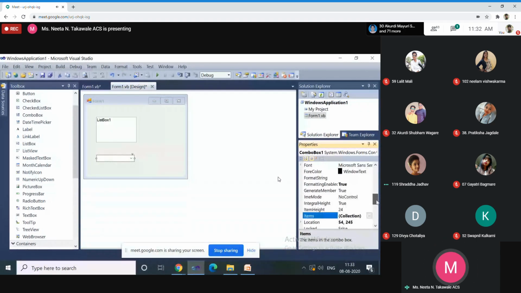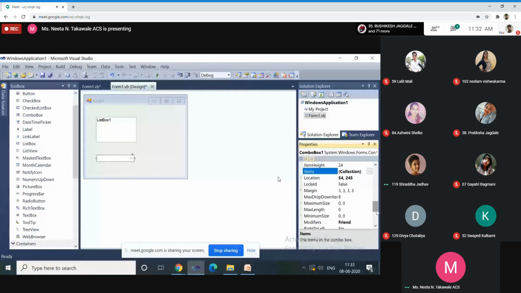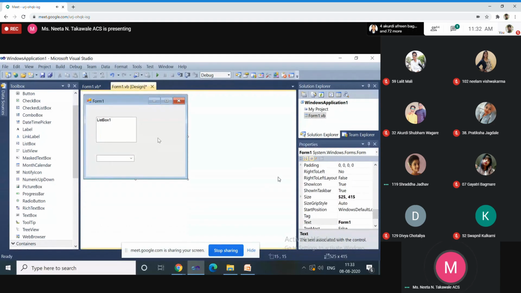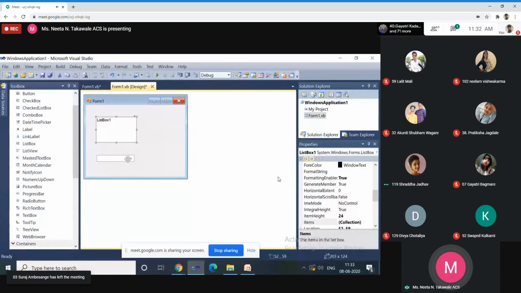For the combo box, name is there, items is there. The combo box basically allows multiple selections. It never allows the one selection, so that design and property is not available. So let's see how to use this list box and combo box.